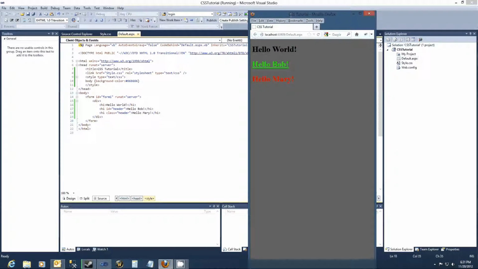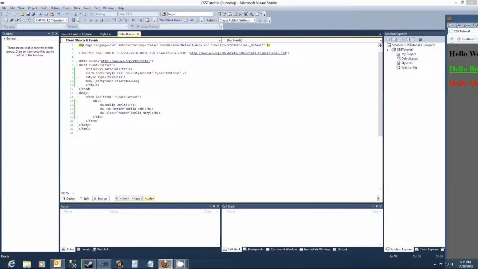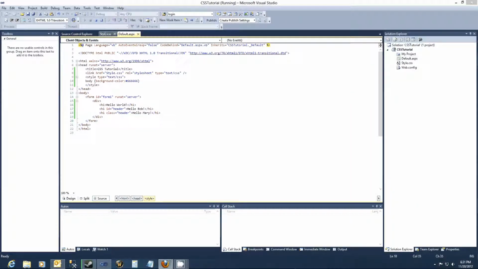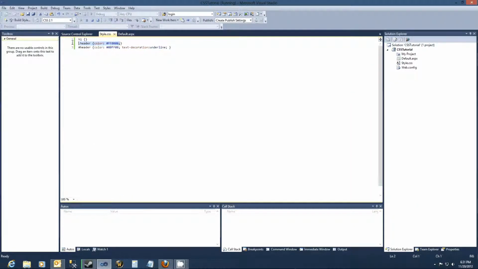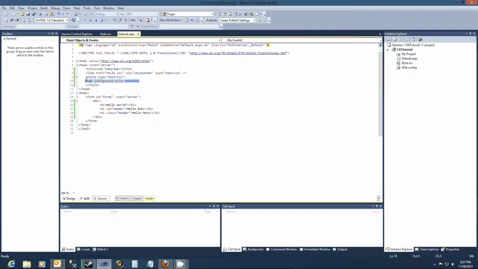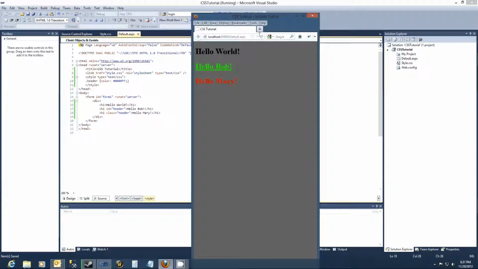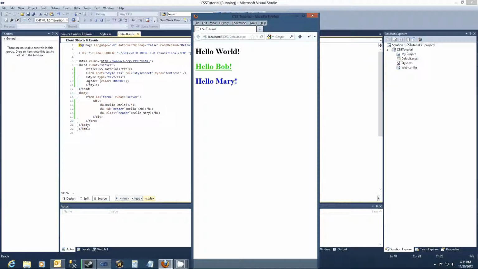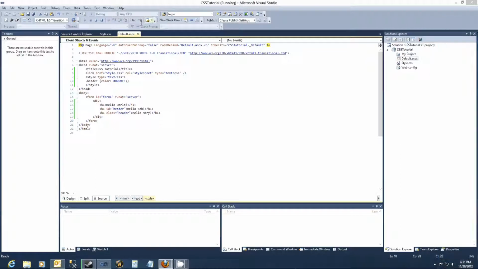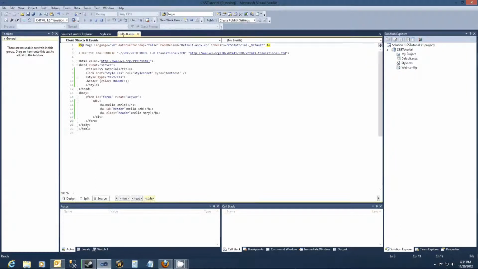So what if we had this rule here, and then we had a similar rule defined as inline CSS right here, and then they weren't the same? What's going to happen is the inline CSS will take precedence over the CSS that's defined in our external style sheet.